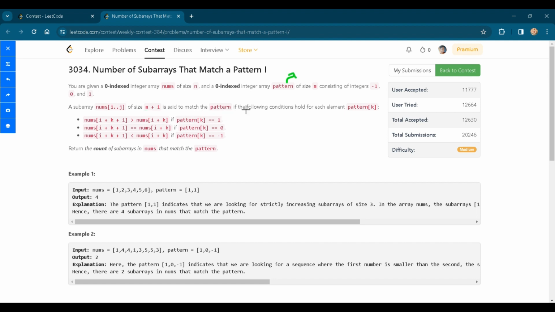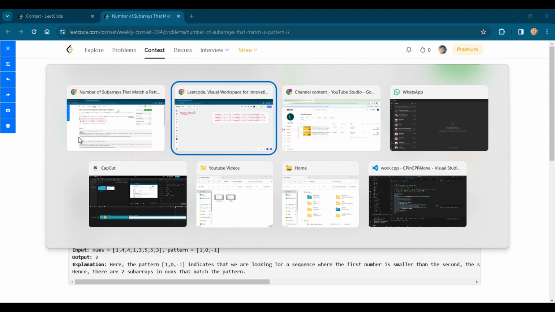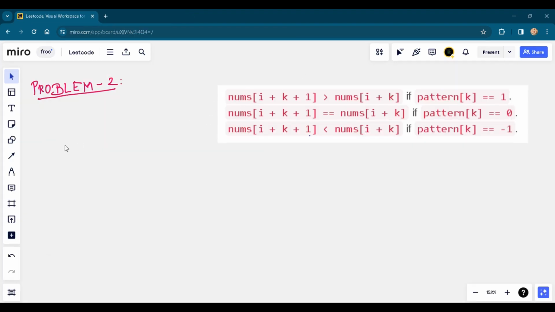It is said to be a match for the pattern if the following condition holds for each element k in pattern[k]. Let's simplify these three patterns in a good way. So these are the conditions which they have given. This is the +1 state and this is the -1 state. Actually these both are adjacent elements: here it is i plus k plus 1, and this is i plus k. So this is the previous element and this is the next element.